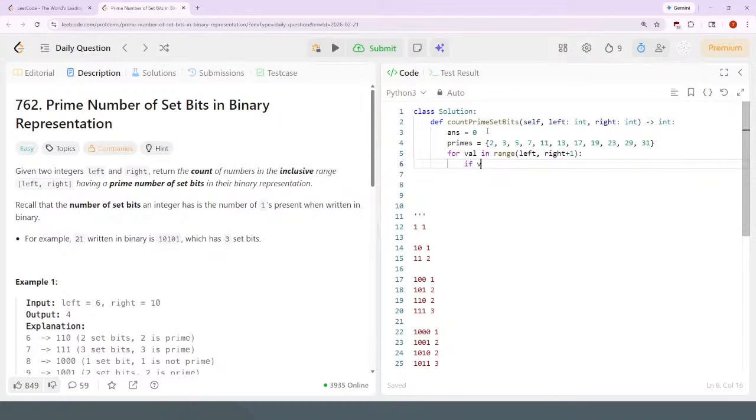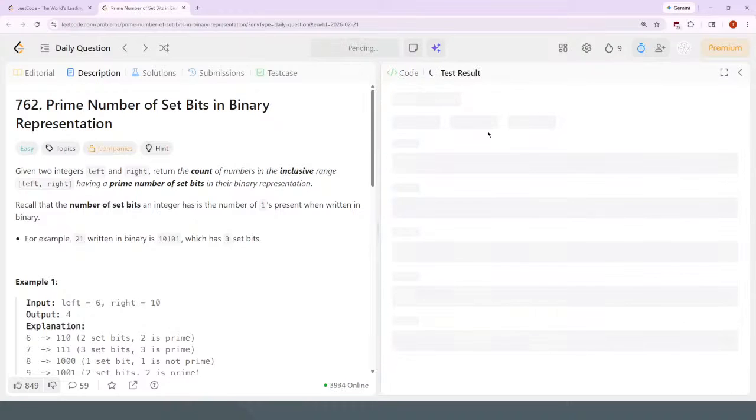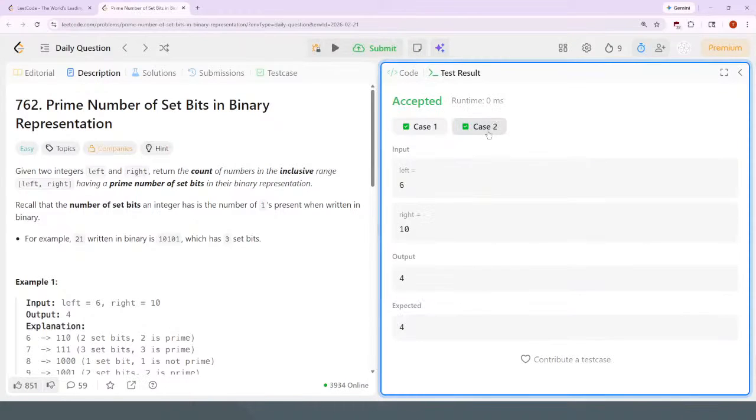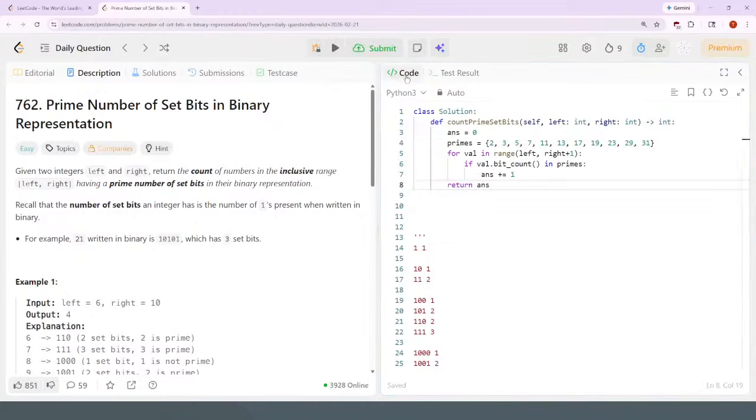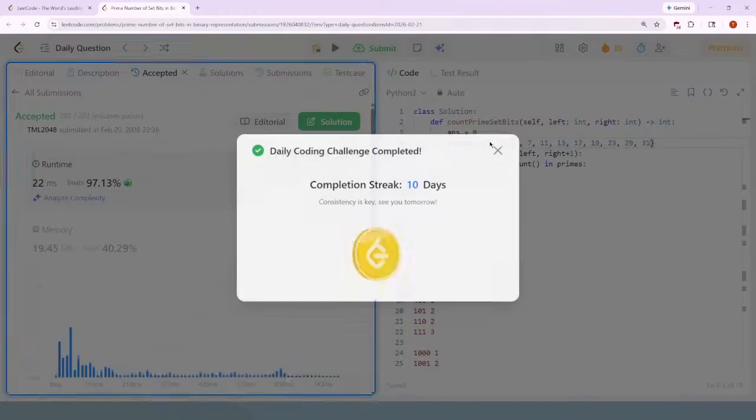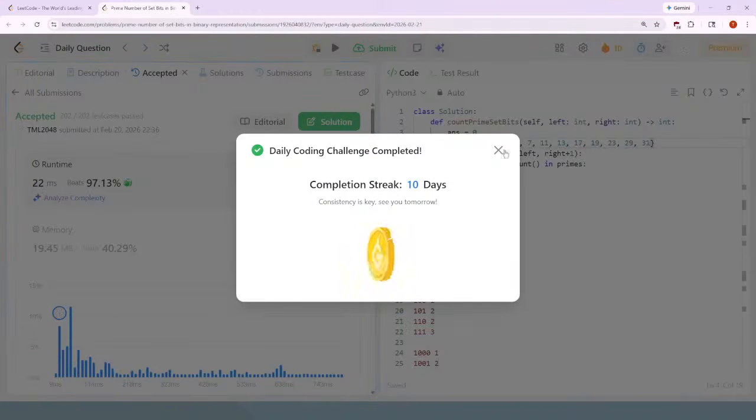If the value's bit count is in the primes, then answer plus equals 1. Return answer. That's gonna be the simple way of doing it. And see how that actually fares. Huh.